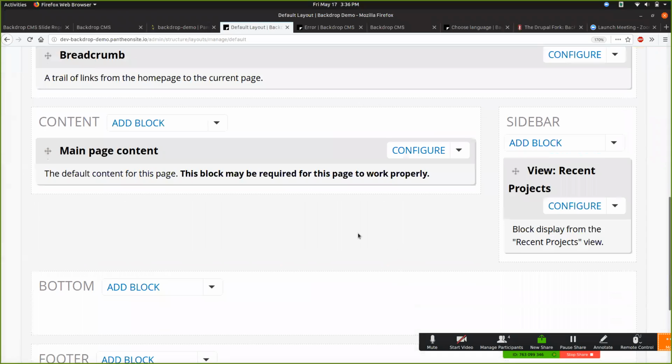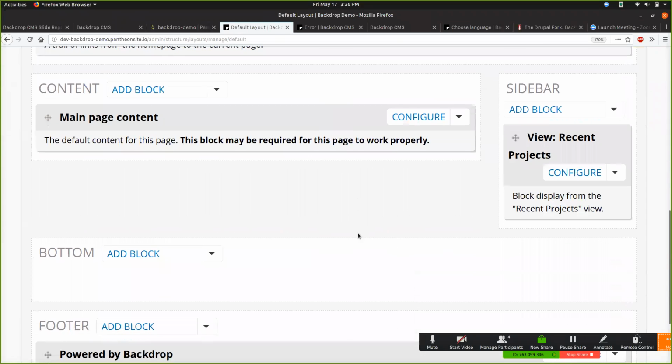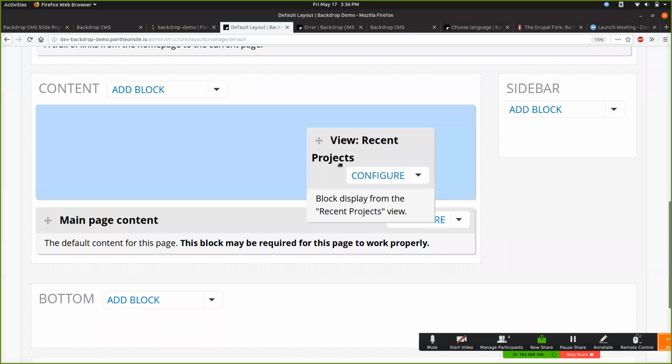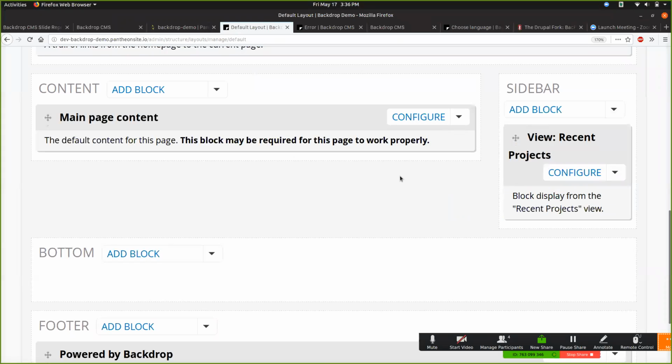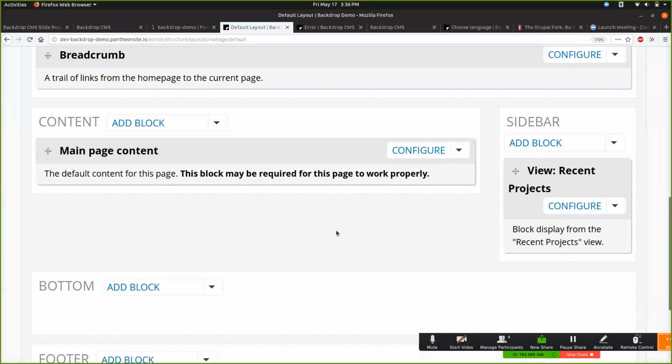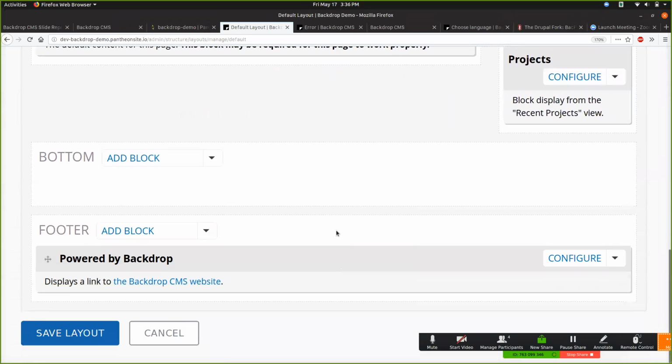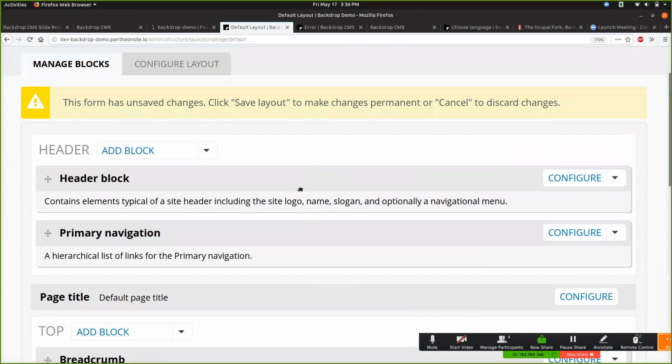And then a couple of other things just about the layout page in general. This is a drag and drop interface, so you can drag and drop blocks around. You can't yet change the layout, but we're working on that as well in Fork. But one thing that's fundamentally different about the way pages are organized in Backdrop and Drupal is that the header and footer are blocks. So if you want to control the way your header looks, you come to this interface and you configure the block.